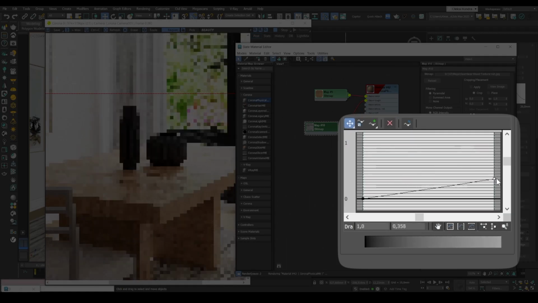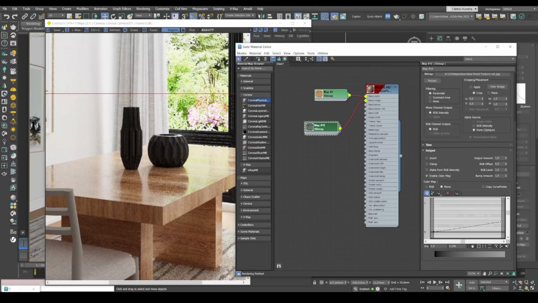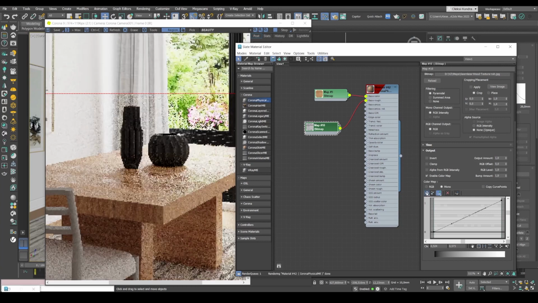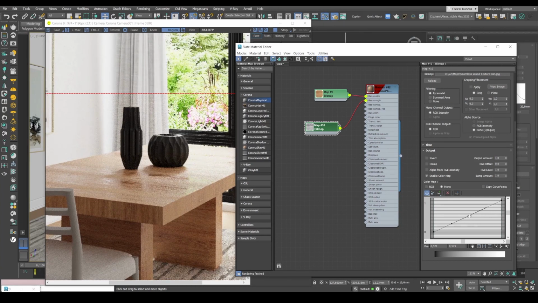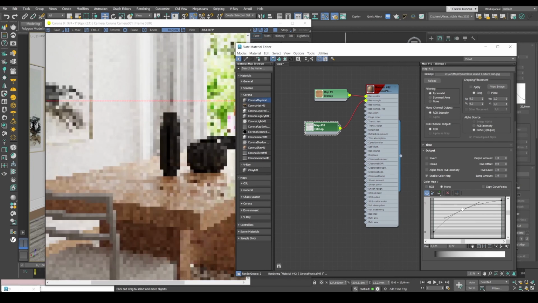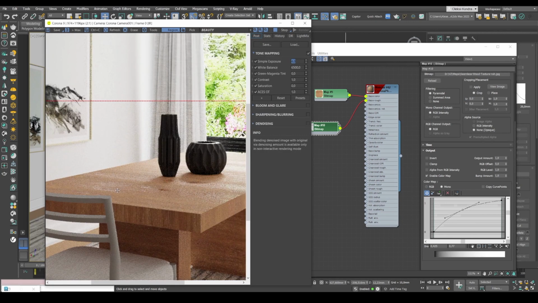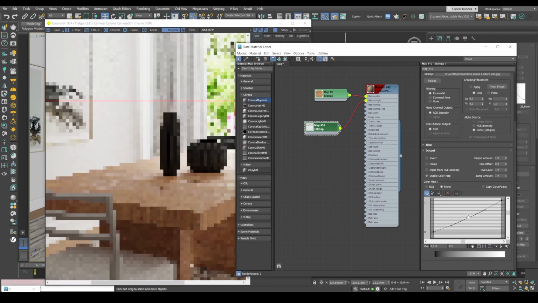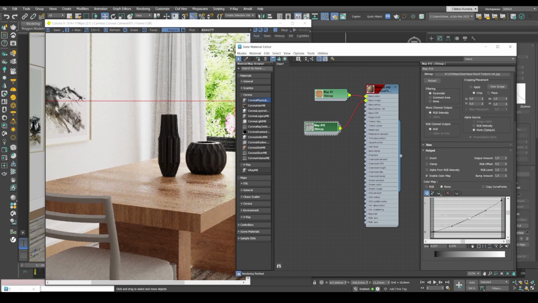Now look, if we lower this curve, the table becomes more glossy. If we move it higher, it becomes more matte. Or we can add a Bezier point and continue to change this parameter. So we can bend the curve like this so that only small elements are glossy. Let's make the glossiness less pronounced. I think this will work.